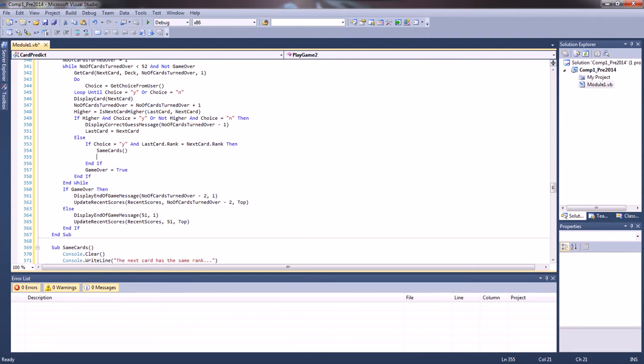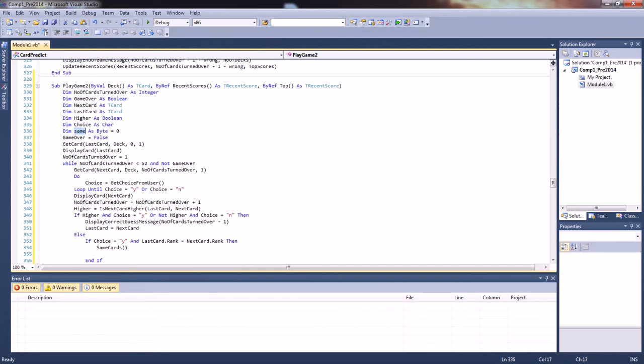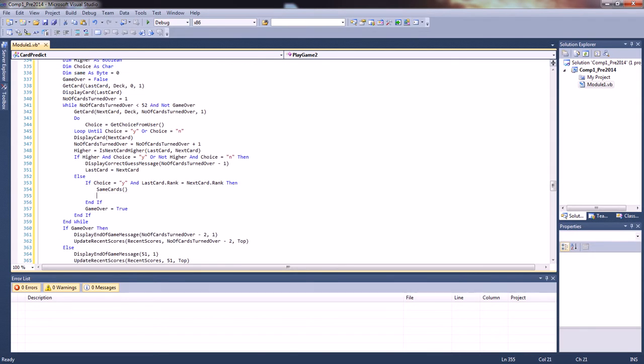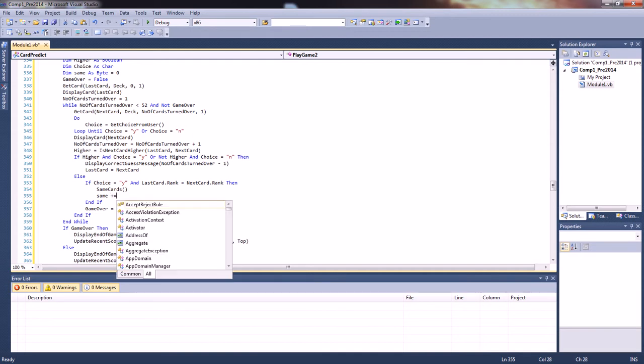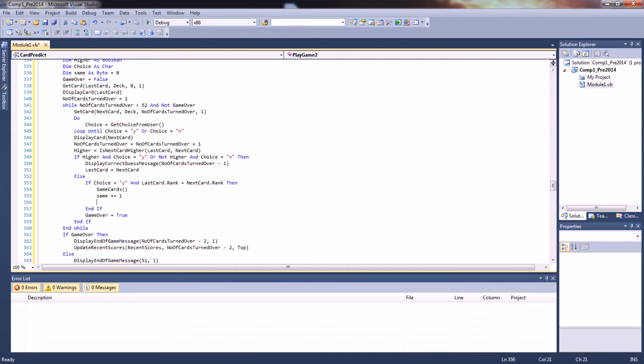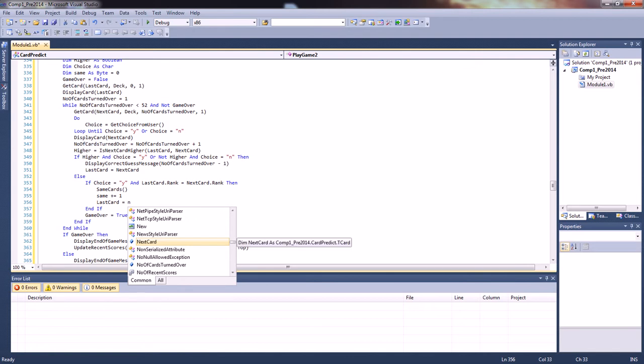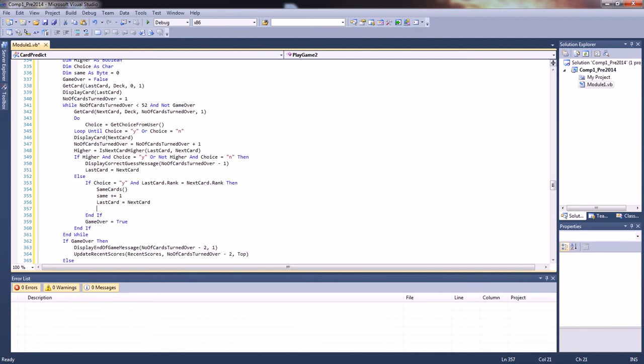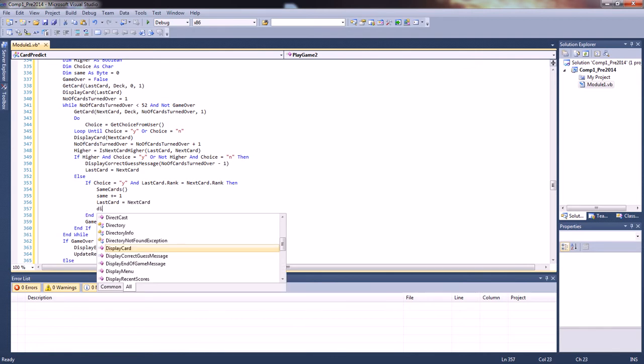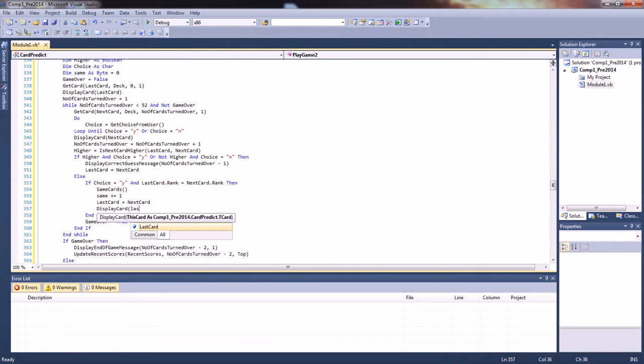And now that's what we want to check to count for. That's why we created this variable. So all we need to do over here is to increment it by 1. So same plus equals 1. Next we will need to make the update so the game will continue. So last card is equal to next card, and we want to display the last card. Yeah, the last card.